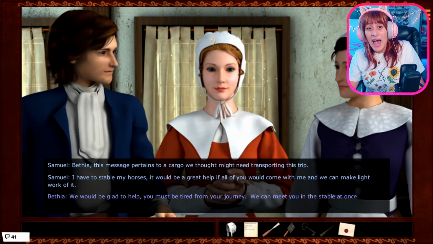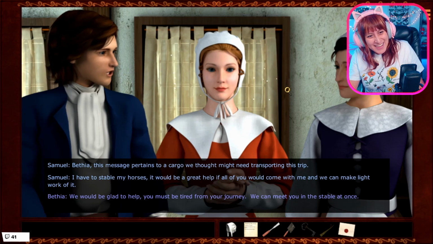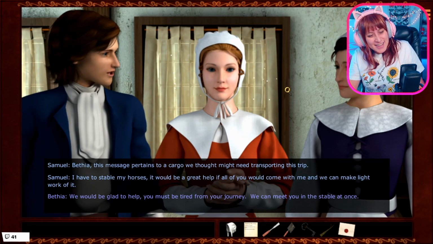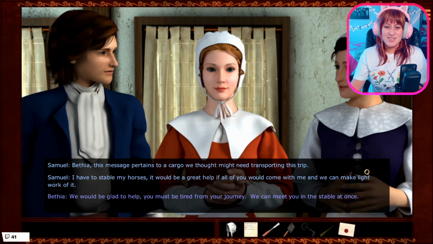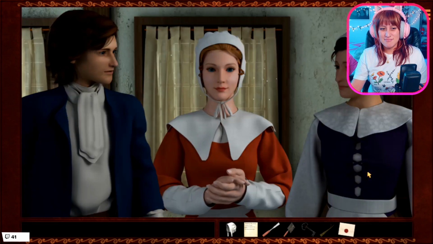Bethia, this message pertains to a cargo we thought might need transporting this trip. I have to stable my horses. It would be great help if all of you would come with me and we can make light work of it. We would be glad to help. You must be tired from your journey. We can meet you in the stable at once.